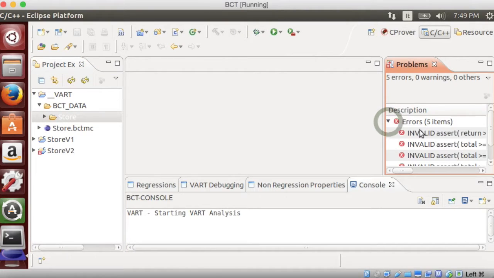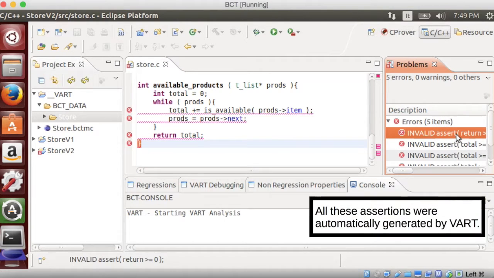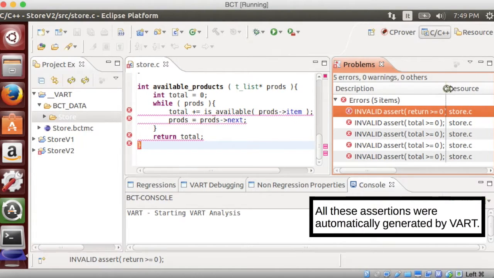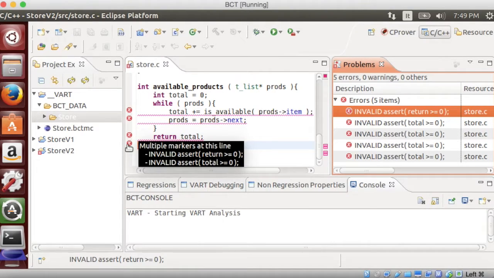In particular, regressions are reported in the problems view, in the form of violations of program properties expressed as assertions. The Eclipse editor is annotated by VART with information about the program properties violated at each line. This annotation, for example, shows that function available products violates two properties: return greater than 0 and total greater than 0. This indicates that the upgraded software violates properties of the base software that should hold for the upgraded software as well. We are in the presence of a regression.